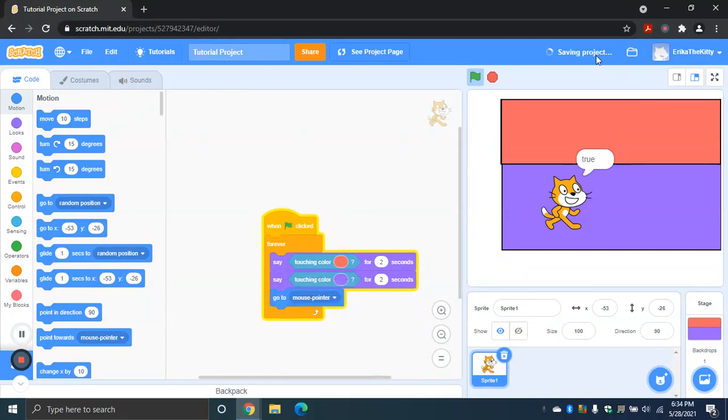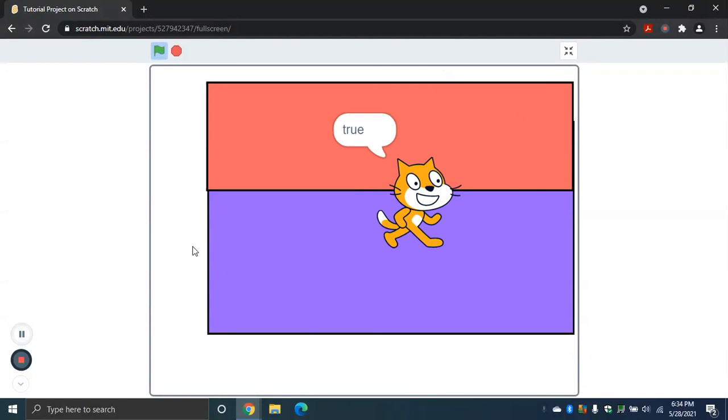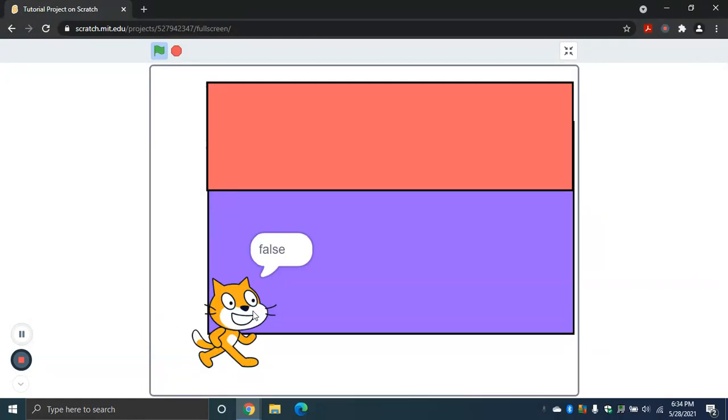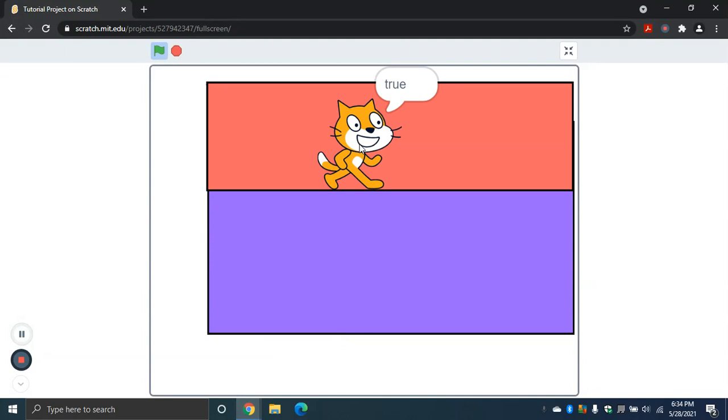Alright. Now, let's start over. True, it's not touching the purple anymore. Now, if we force it all the way over here, false, and it just keeps doing false. But here it's false, then true, false, true, true, false. Alright.